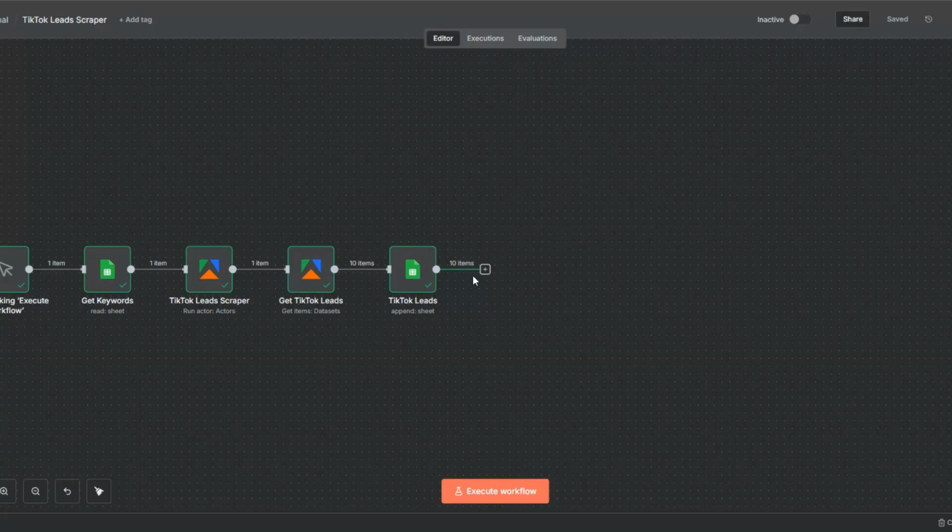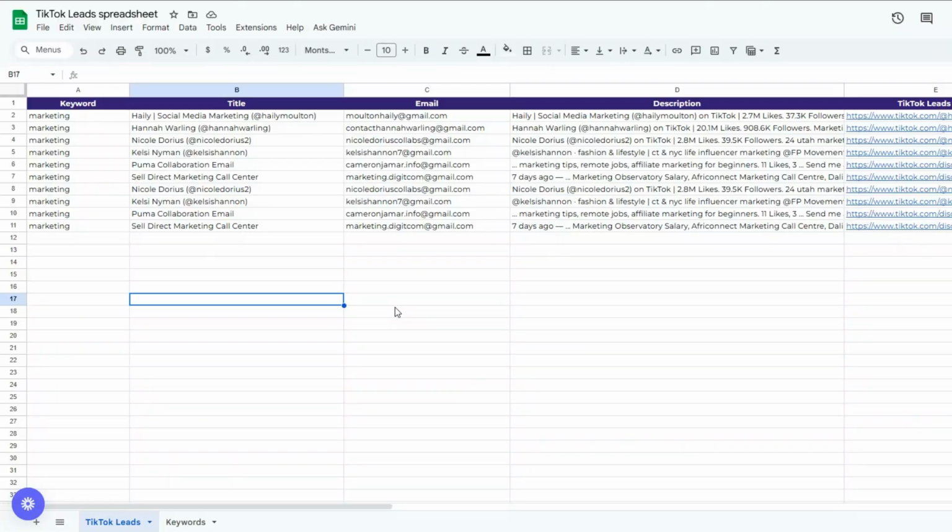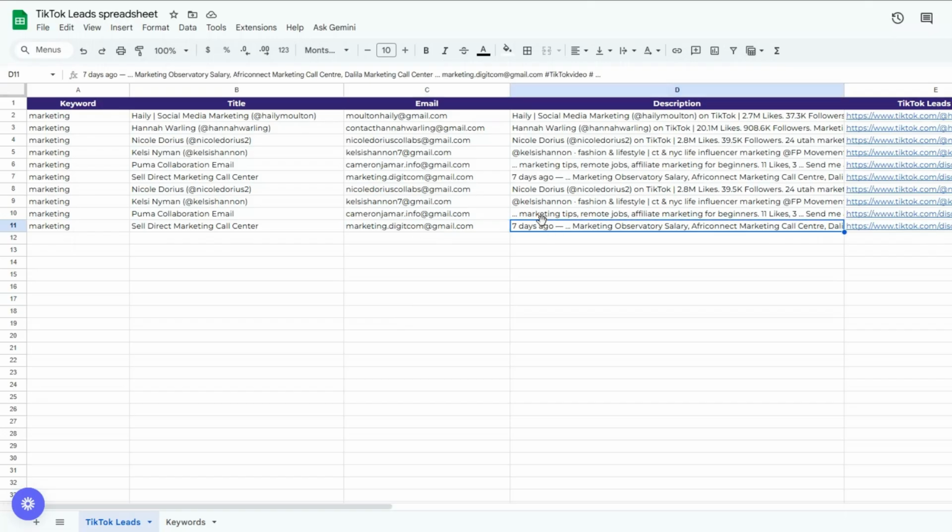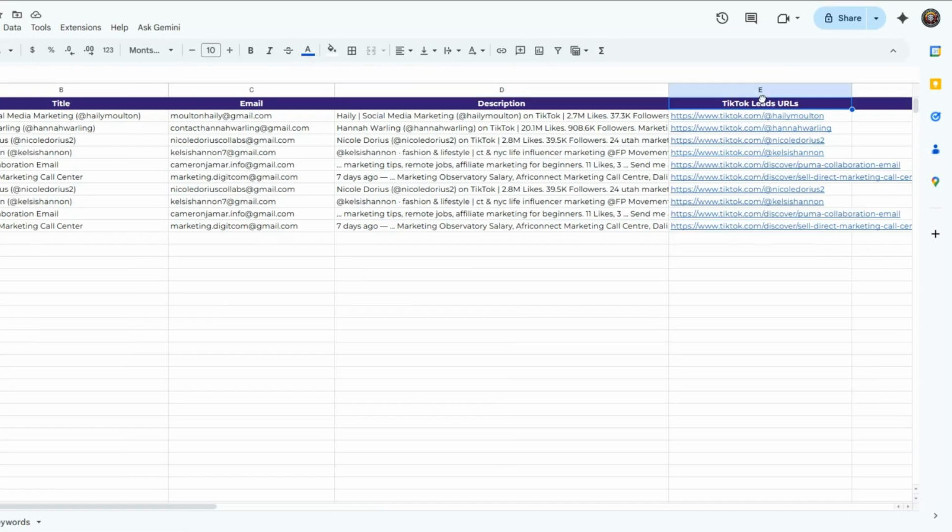Now, when I open our spreadsheet, here you can see we successfully added all this data to our spreadsheet over here. So we added the keyword that we used, which was marketing. So added the title, the email addresses, description, and the leads profile URL right here. So now we can proceed and generate personalized call outreach emails that we can send our leads since we have their contact information right here.